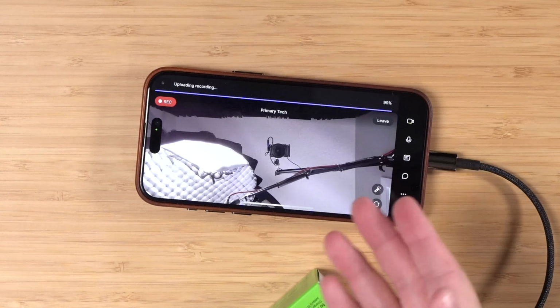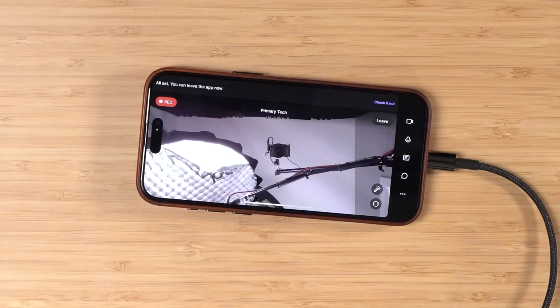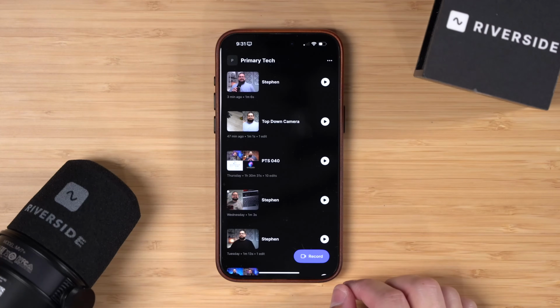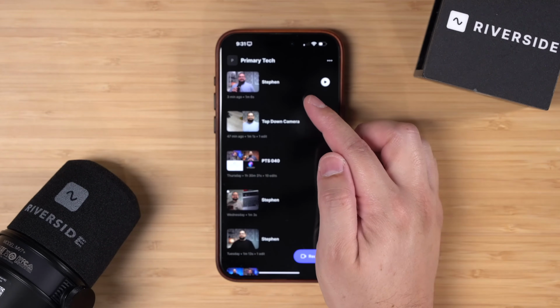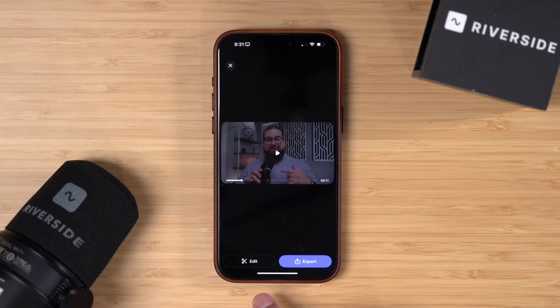I'm going to hit the stop button here. You'll see the files are being uploaded, and you'll be notified when they're finished. And now that all the files are uploaded, we can go to our studio to preview and edit this content. Let's go back to our studio, and we'll see the recording appear right here. I can tap play to preview the recording here in the app. Then I can go right into the editing section or export the clip right from here.